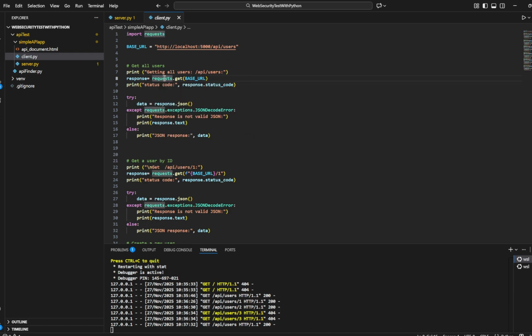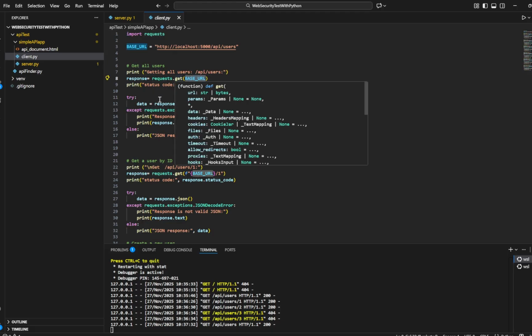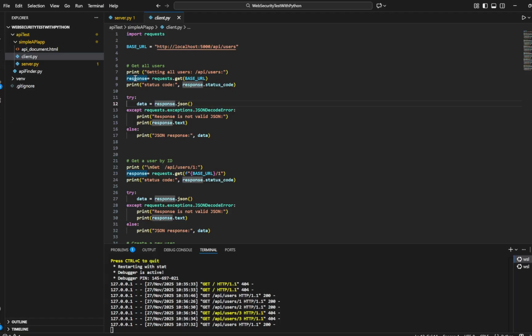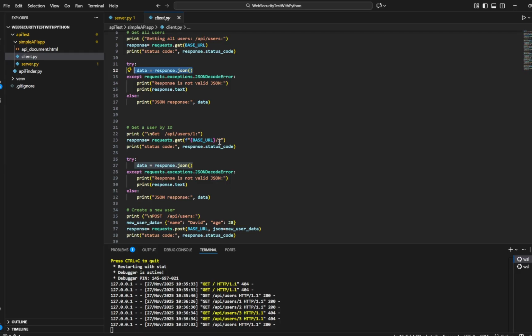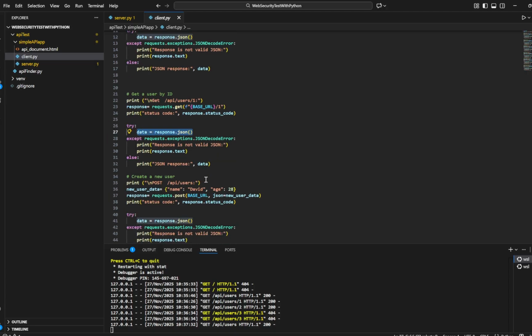From the first API, you see that it is sending a GET request to get all information about users, and this information is in the response in JSON format. Next, you see another GET request to receive the information about a specific user, a user with ID 1, and again, the response is in JSON format.